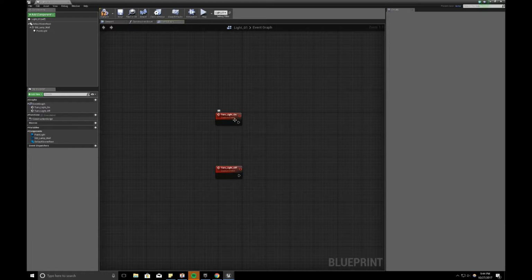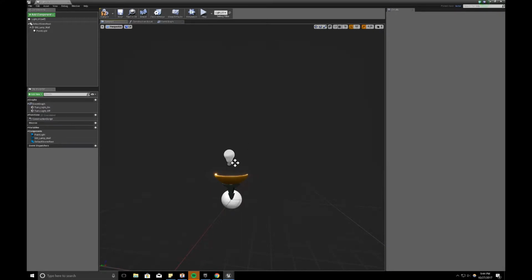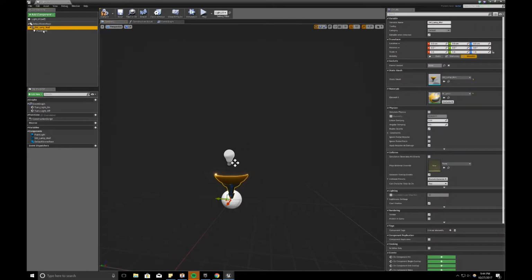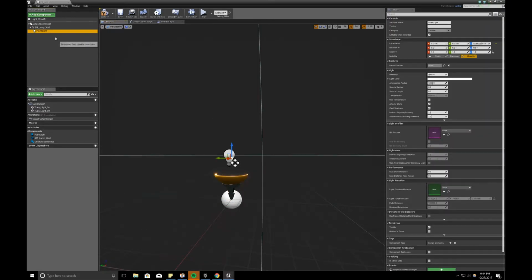Now, when you have a function, you can drag out a line to tell it what to do. So in this case, we want to turn the light on. So what we need is a reference to our light source. If you keep seeing the left side, if you go back to our viewport, we have basically two components. We have the wall actor and we have the point light. We don't want to mess with this. We want to mess with this guy.